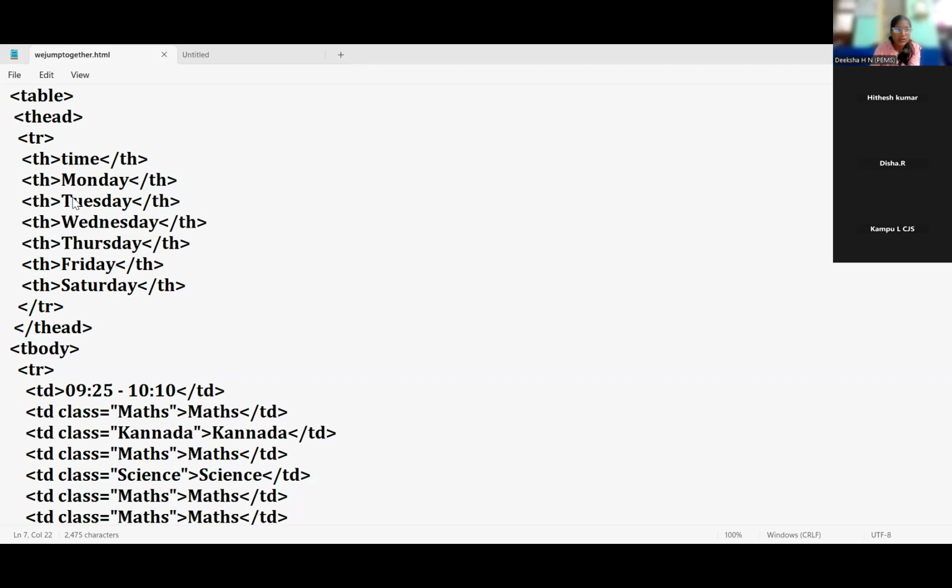TR is the starting of a row, like the whole row. You start by using the TR tag. TH is used to give the heading to each row. Like in the TR, you have given a row and given the first one as time. It starts from here, the row, then continues with the time. Whichever time you give at the first will be continuing. Here she gave 9:25 to 10:10. It will be continuing in the time row. I will just show it while doing the assignment, I will do a short example in the notepad and show you how it works. You can continue, Kampu.